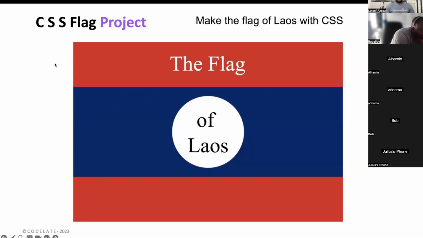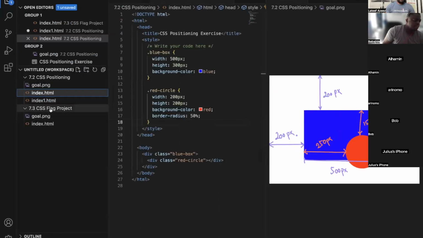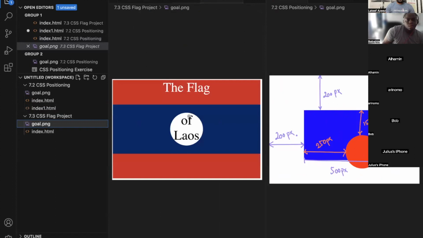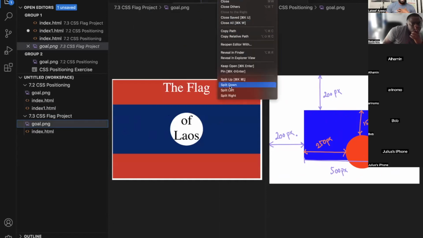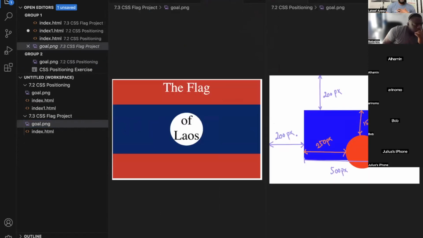What I want you guys to do for me is to draw this flag of Laos. And if you open your files, your folder that I sent to you today, you would see 7.3 CSS flag projects, and it is here. CSS flag projects. So this is the goal. Now, instructions. Guys, please listen to these instructions critically. Don't change what you're not supposed to change. There is a reason for that.